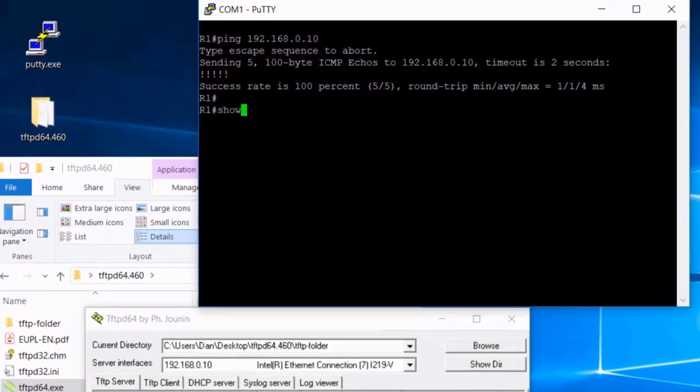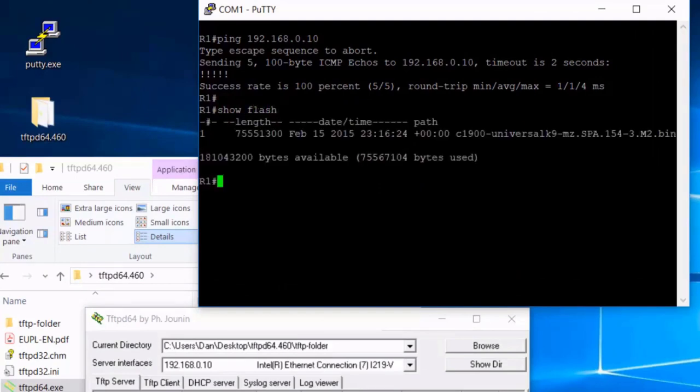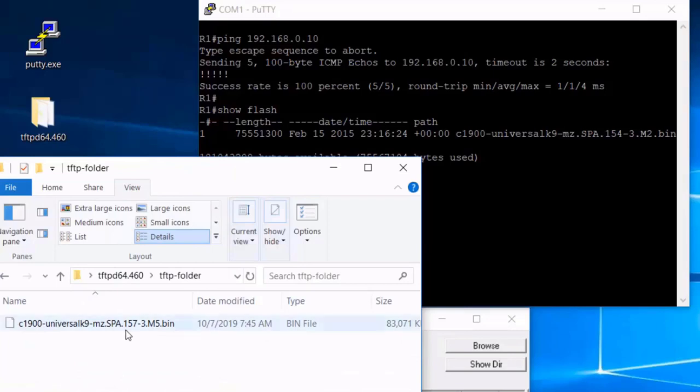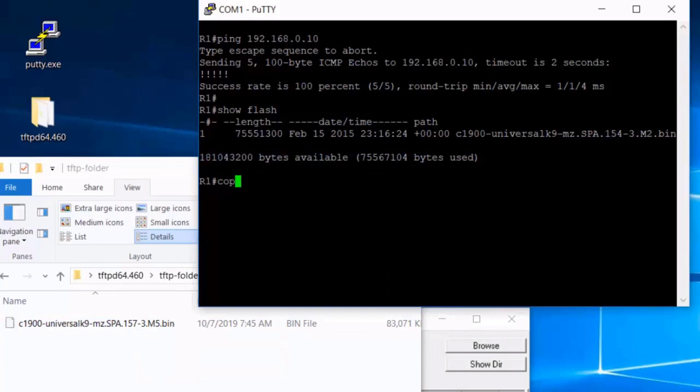First thing I'll do is do a show flash and take a look at my current iOS image file. The current iOS image on the router is a 15.4.3 iOS image. This is the .bin file right here for a Cisco 1900 series router. We're going to be upgrading to iOS 15.7.3. Okay, the command to do it is copy TFTP flash. So copy TFTP to flash.